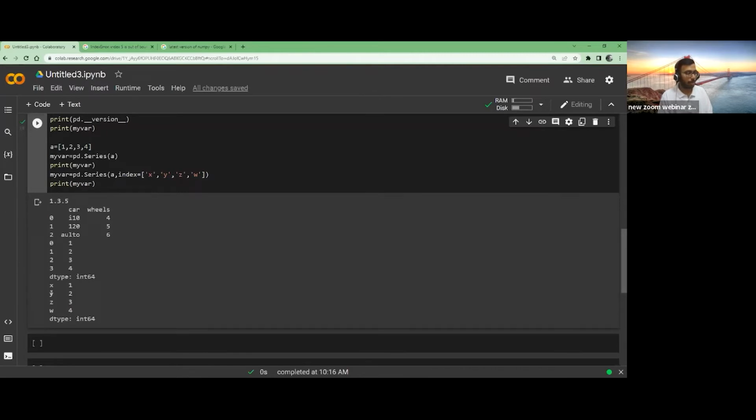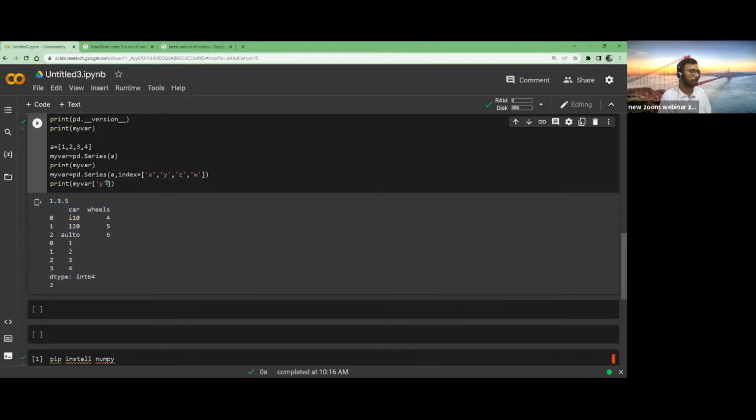You can also access the elements using my where of y, and it will give you the value. Let's say I want to access that: my where of y will give you the value of 2, right? So it's up to you.